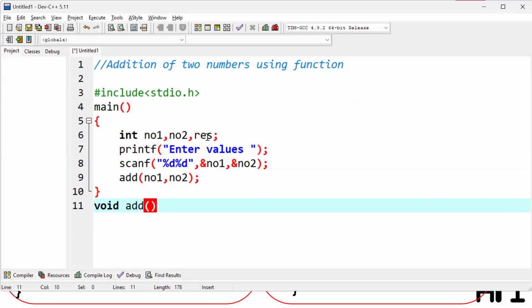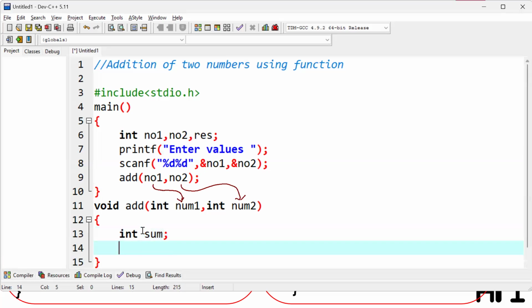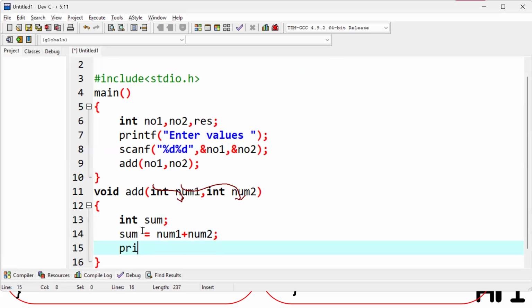Okay, and you have to write down the same function name, and to catch the values of this number 1, I am declaring another variable number 1. This number 2, I am storing the value in number 2. Okay. Now what I am doing here, I am adding these two values and storing in the variable sum. So sum equal to number 1 plus number 2.